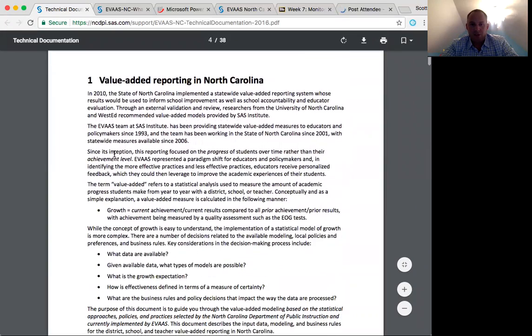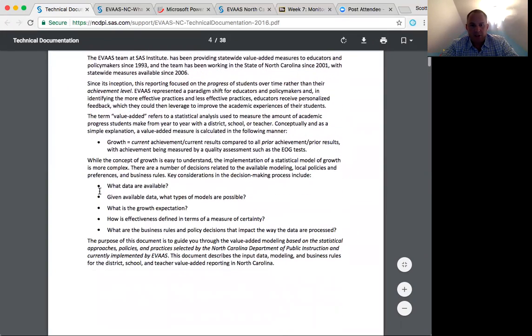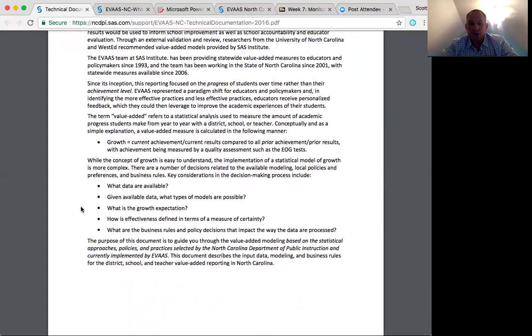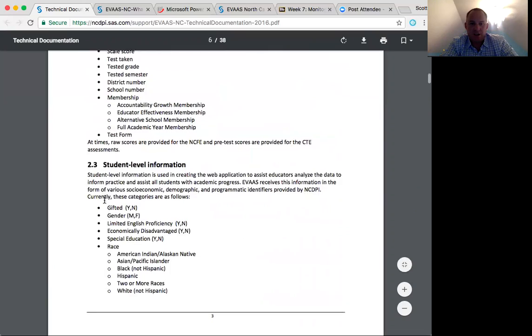2 things I think you should be familiar with is the value-added reporting, especially these questions right here: what data are available? Given available data, what types of models are possible? What is the growth expectation? What is effectiveness defined in terms of measures of certainty? And what are the business rules and policy decisions? This stuff is important. You should familiarize yourself with that.